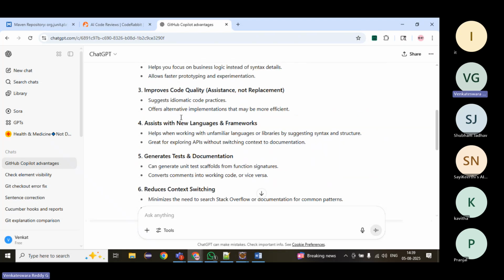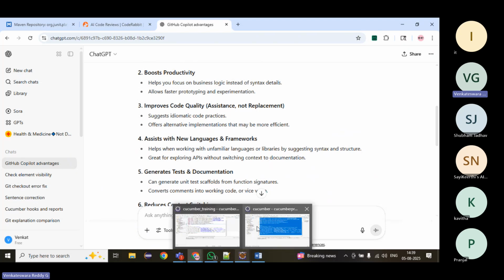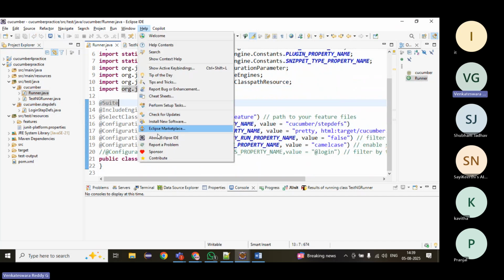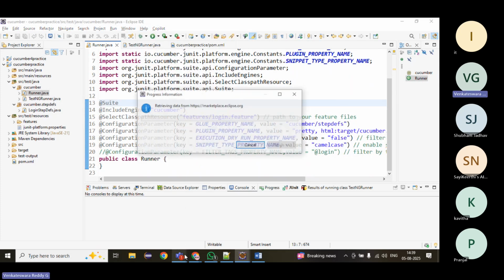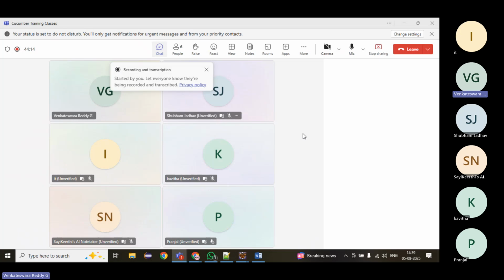Fine. How to integrate it? Whether you are using IntelliJ or Eclipse or VS Code, any IDE, we can integrate this. How to integrate it? The first step is we have to install it like the TestNG plugin. The same way we installed that, we can go to Eclipse Marketplace.